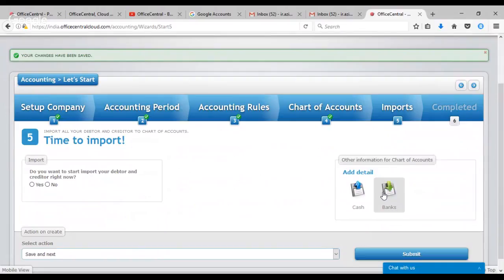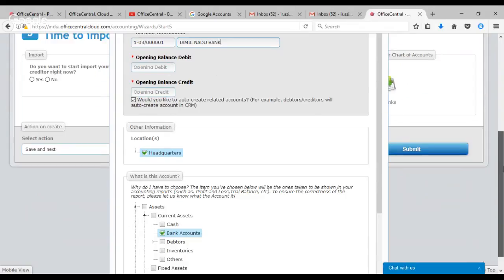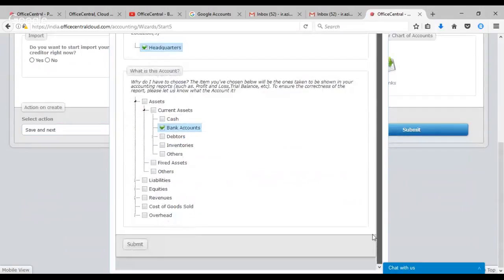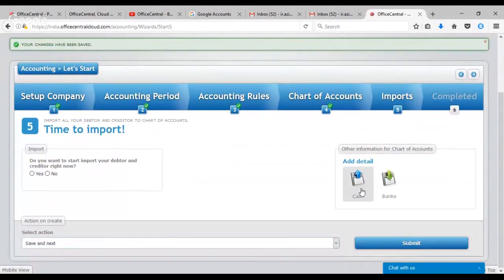So the bank we already set up just now, Tamil Nadu, correct? Or for chart of account. Okay, now we are going to add the bank for the chart of account. Let's say the bank is the Tamil Nadu bank. Okay, and submit. Okay, now you already have the bank inside your chart of account.